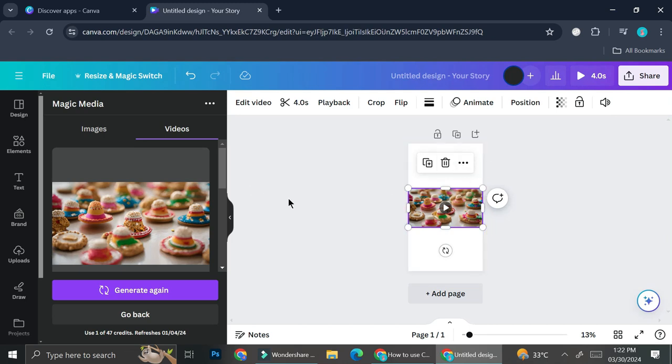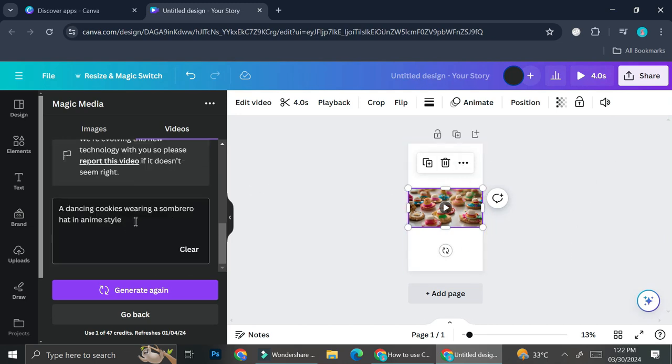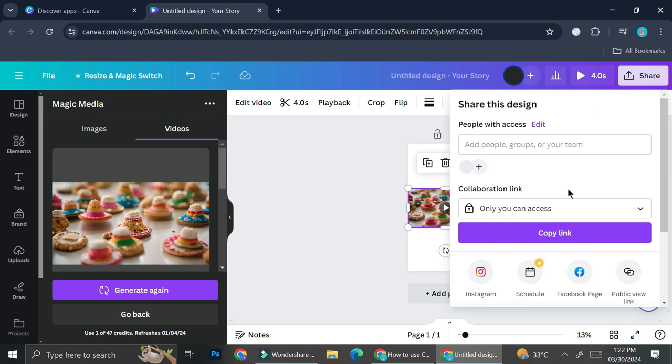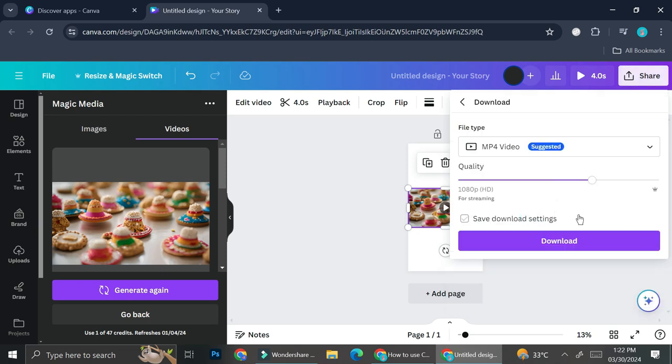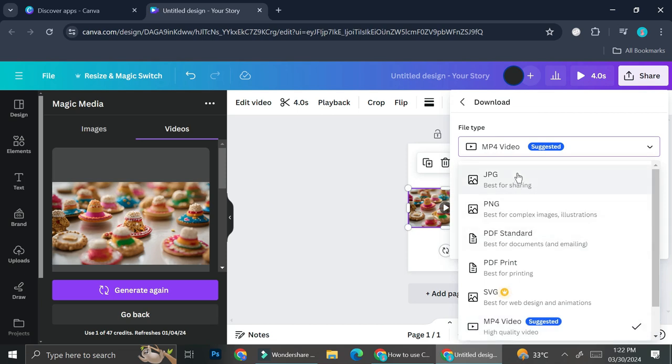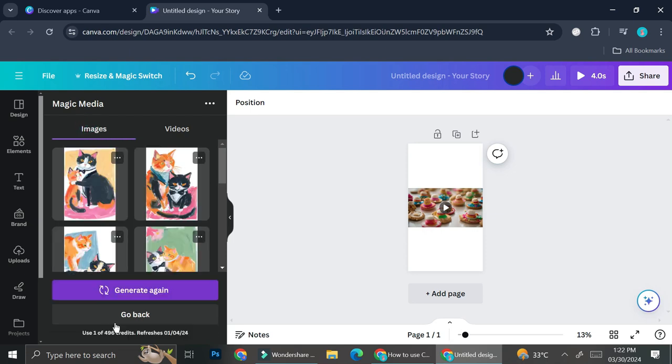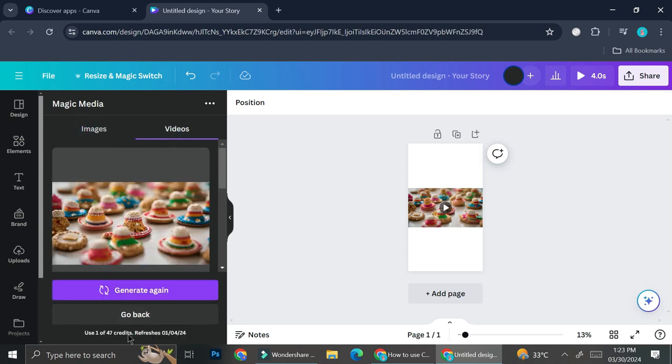So yeah, that is how you can create a video with Canva AI video generator. Once you're done creating a video, you can always share it and then download it in whatever file type you want. Obviously, if it's a video, you'll want to download it in the MP4 video because that is what's suggested. Again, just make sure you take a look at the amount of credit that you have before you continue creating your video, because apparently the amount of credit for images and videos are different.